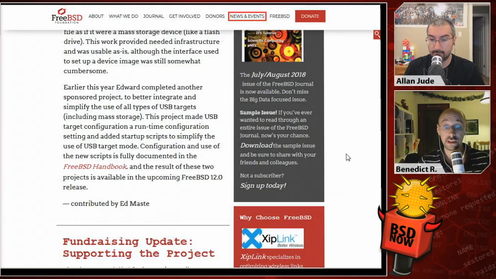And earlier this year, Edward completed another sponsored project to better integrate and simplify the use of all the types of USB targets, including mass storage. So if you want to hook up your external drive to it, then this is possible. And this project basically made USB target configuration a runtime configuration setting and added startup scripts to simplify the use of the USB target mode. And the configuration and use of the new scripts is fully documented in the FreeBSD handbook as well.